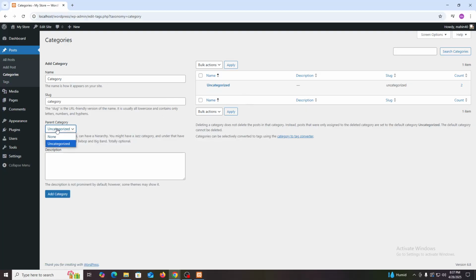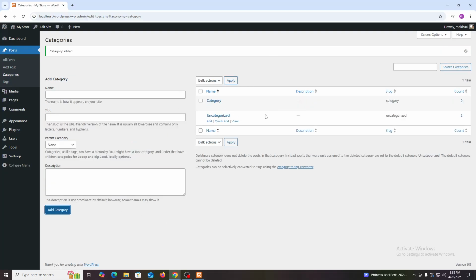So for making it a parent category, always make it None. And if you want to give a description, you are welcome to, but it is not mandatory. Without a description you can save it. Once you click on the Add Category button, it will be added here, and it is really easy.